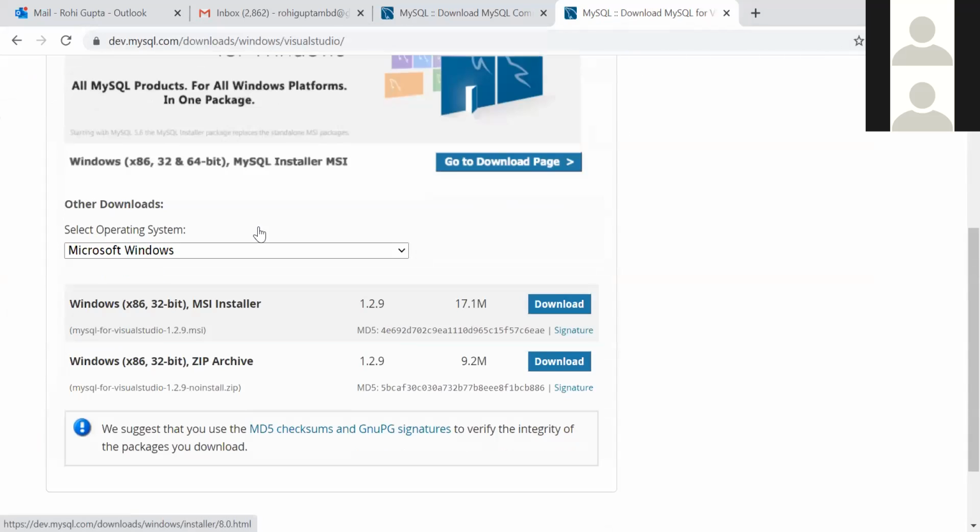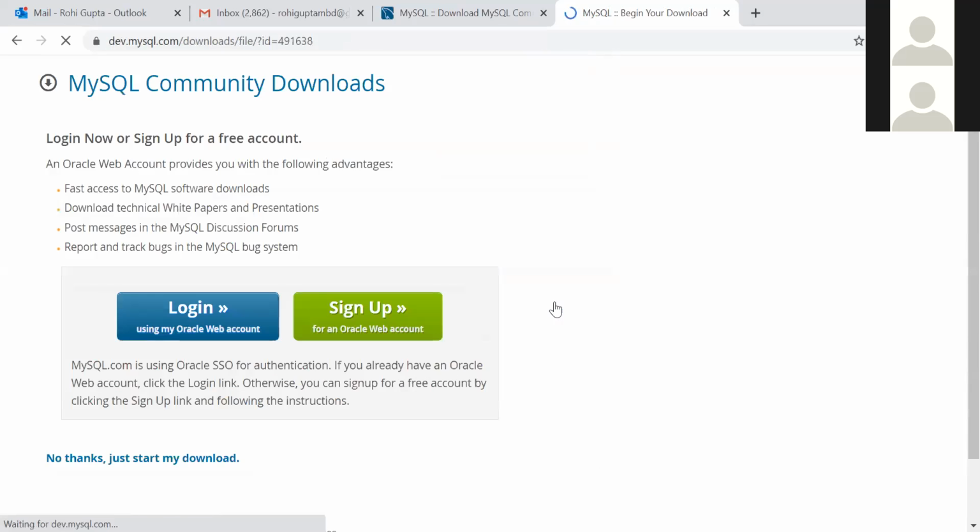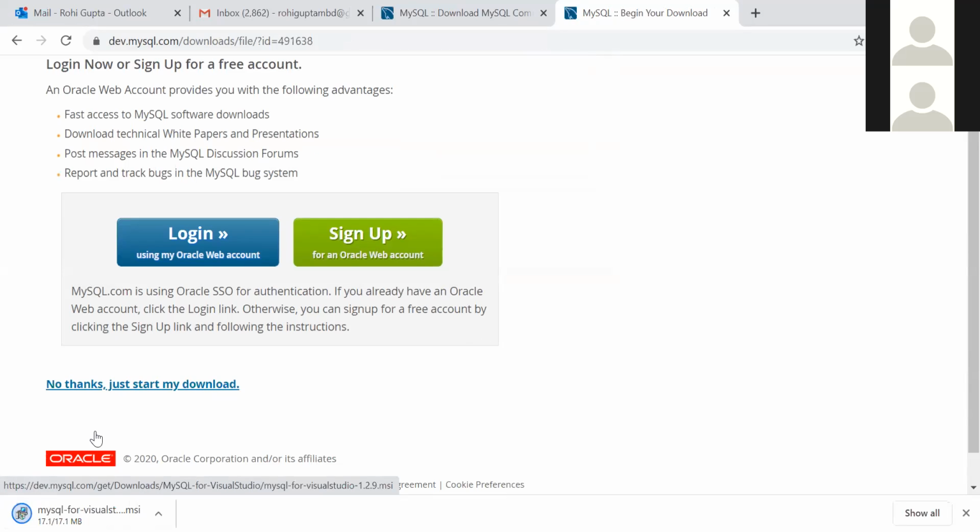Okay. Yes, so it is showing this one as well. So I'm a bit confused which one we need to install. Maybe we can click on this first option, which is the MSI installer. It's a 17 MB file, it will be quickly downloaded. Then you can give this a try. You can just click on no thanks and just start my download. Shall I install this or shall I wait? Go ahead.